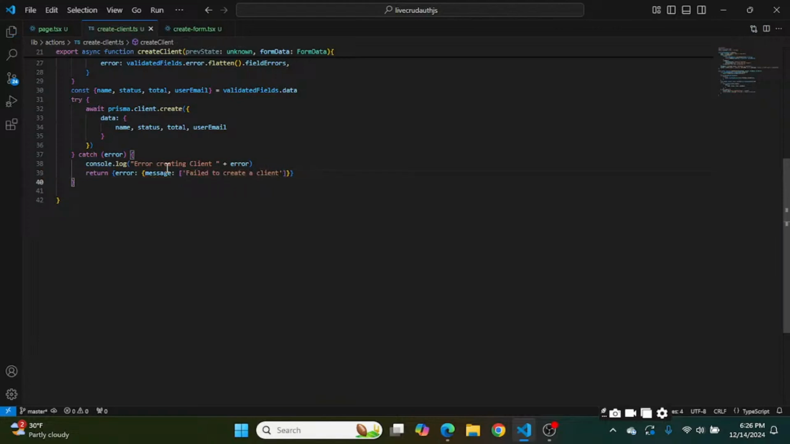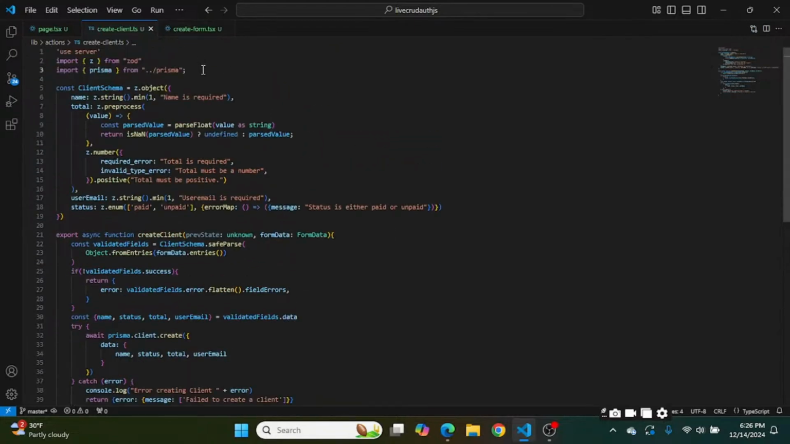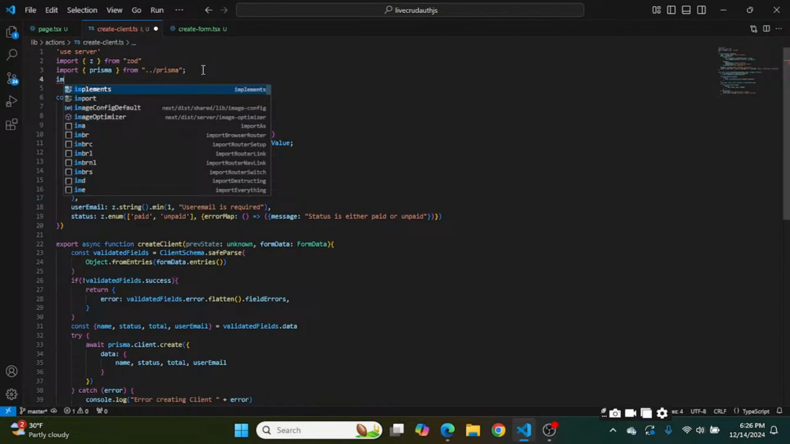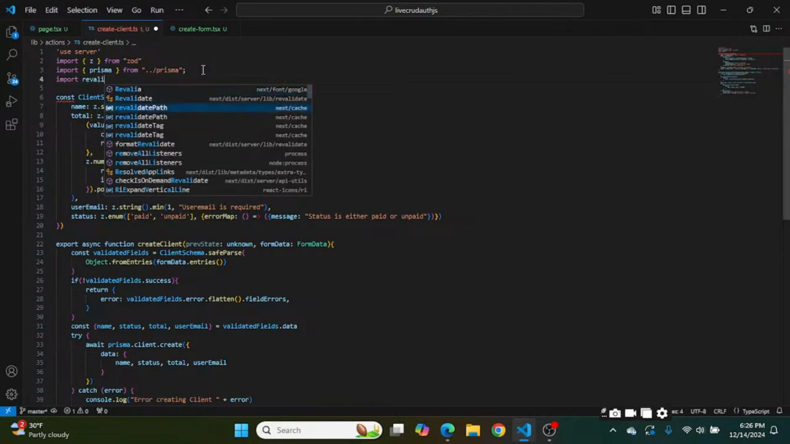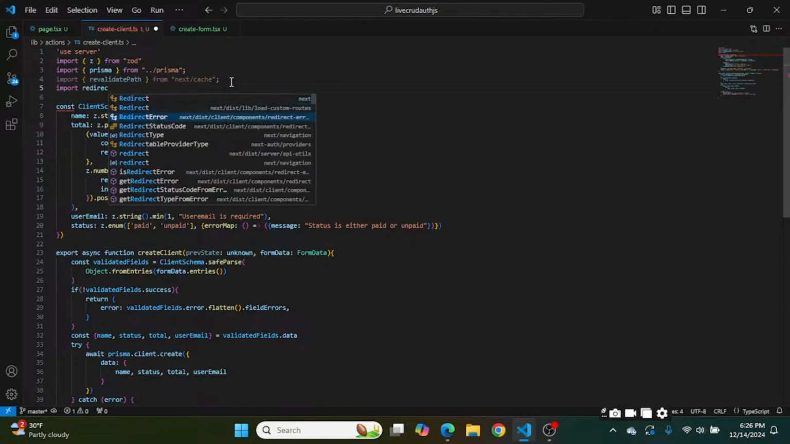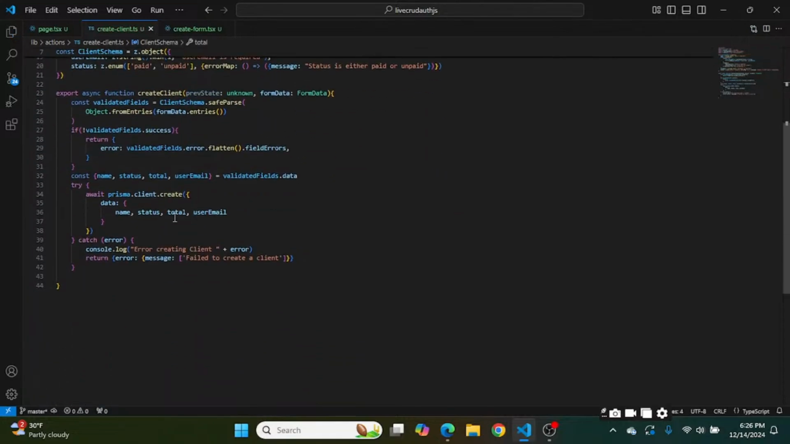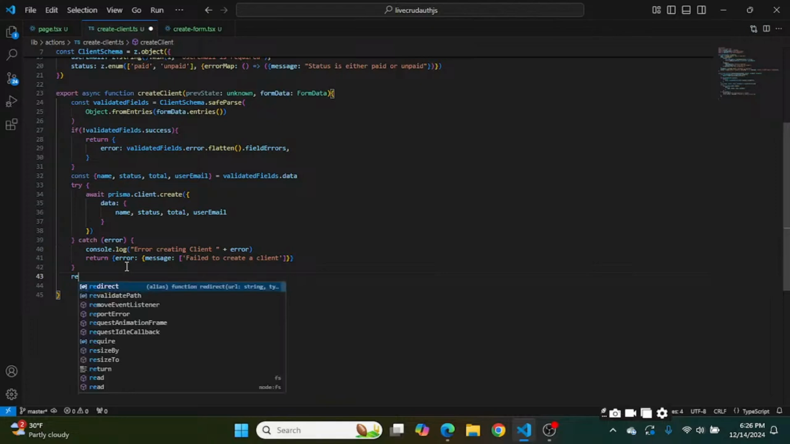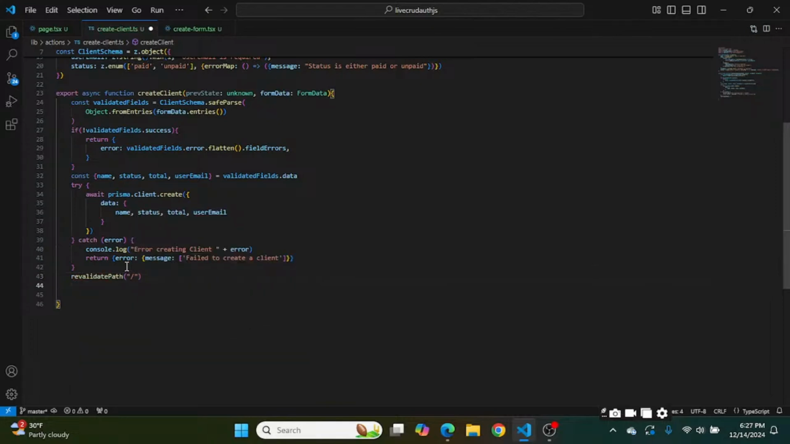Then outside of the try catch block, I want to do 2 additional things. First, let's go in and add 2 imports. The first one is going to be revalidatePath, and this is going to come from Next.js 15. And I also want to bring in redirect, which is going to come from next/navigation. Basically, what we want to do is revalidate the data once we've successfully created a client, and send the user back to the home page.